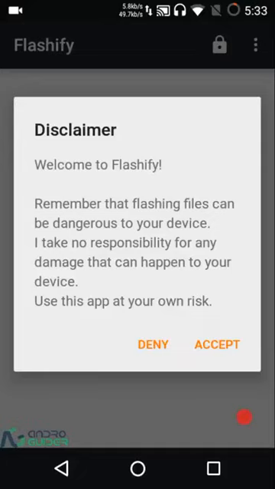So in this video we are going to take an overview of an app known as Flashify. If you are into flashing custom ROMs and modifying your device, then you might have heard about Flashify. It's quite a popular app out there. In this video we are going to take an overview of this app, and I will also be guiding you on how you can use Flashify to flash custom ROMs as well as flash image files, boot.imgs or recovery.imgs.